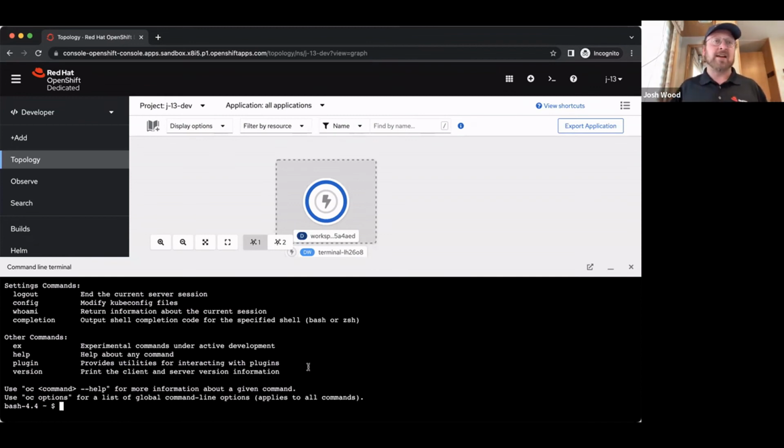OC augments the basic kubectl functions for OpenShift specific operations. So that's kind of the web terminal and just some real fast stuff on the command line.